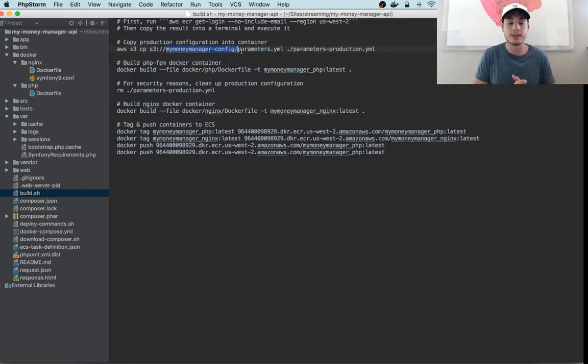You'll probably want to do the same thing, because you don't need your production configuration stored locally with your repositories. You want them stored somewhere secure in the cloud so that you can pull them down and bundle them together with your build. So we pull that file down and we put it just locally in this file, parameters production.yaml.